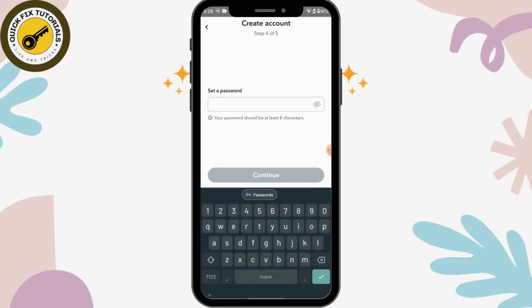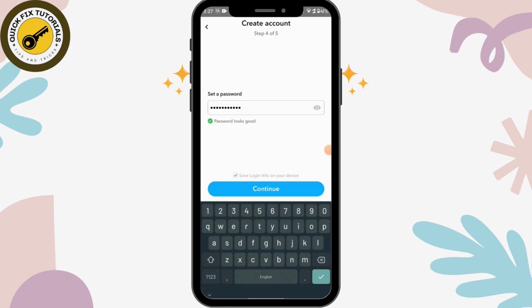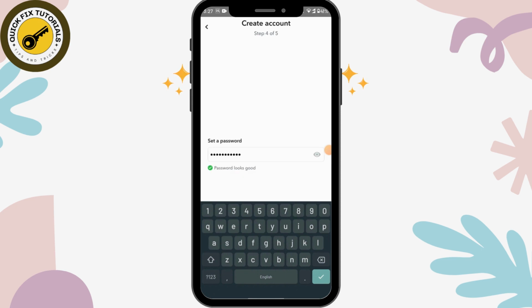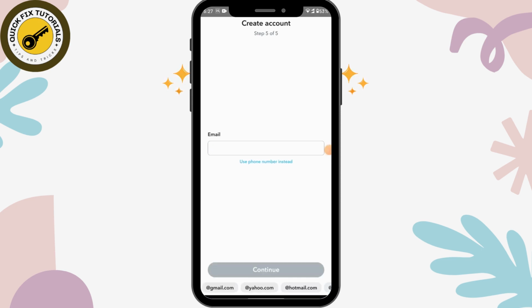And then from here, it is the fourth step. You should enter a password. And after entering your password, tap on continue. And now it is the last step. It is asking for your email address, or you can also use your mobile number instead of your email address. And after entering your email or your phone number, you can simply tap on continue, and then you will be ready to create your Snapchat account.